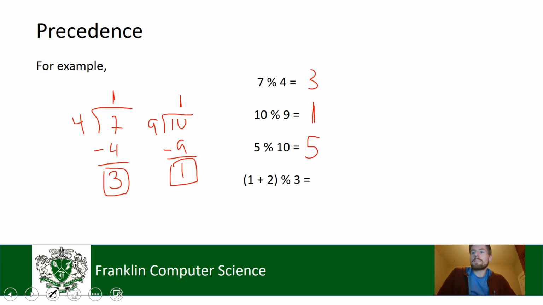How about this one? We combined a couple things. Well, it's going to do the parentheses first, like you would imagine in math. So it's going to add 1 and 2 together. So this is going to be 3. And then 3 modded by 3 is equal to 0, because there's nothing left over after dividing.